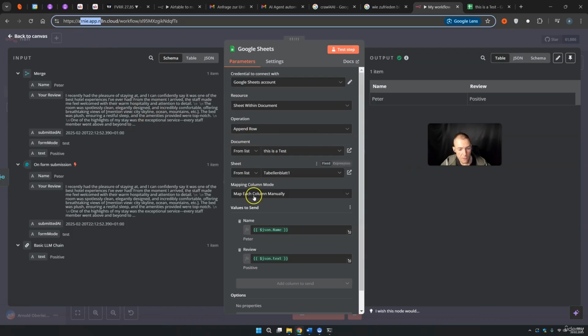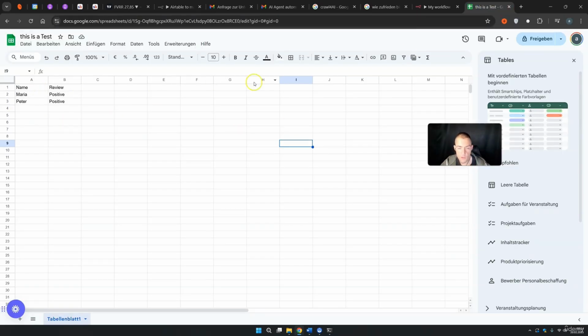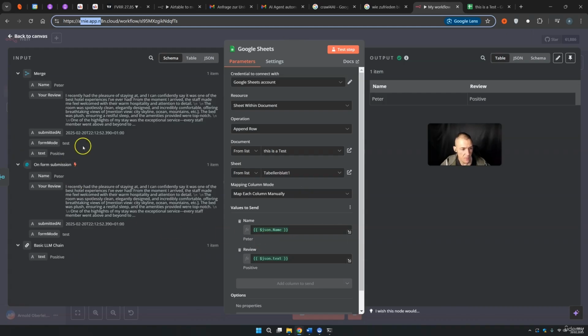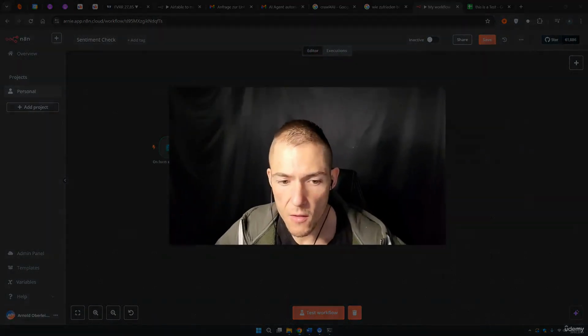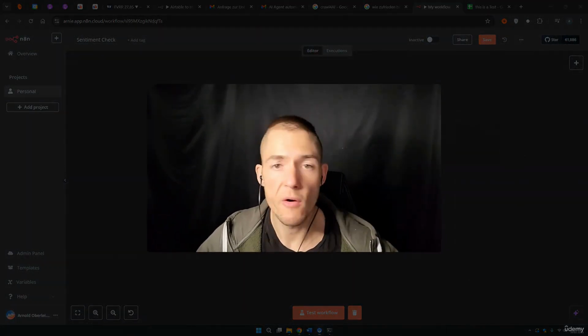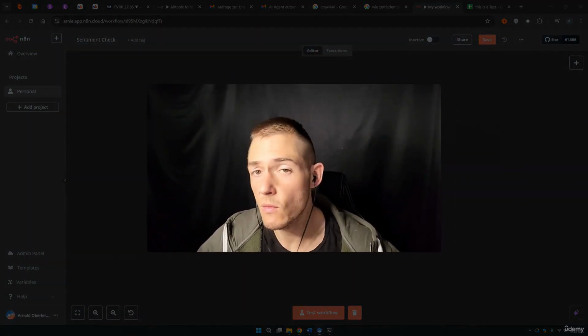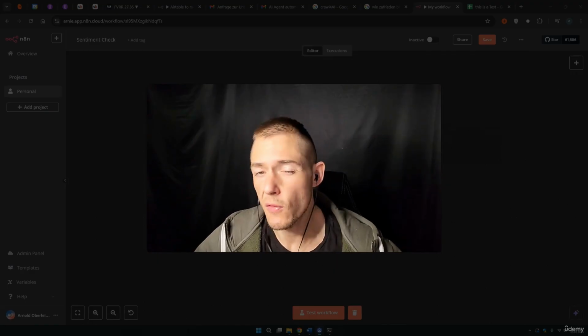Then we can simply throw in our Google Sheet. We use the table. We map each column manually. We can simply update it as soon as we give our names here. And then we can simply throw in the name and the review from the merge node, and then we are ready to rock. Congratulations, you absolutely know how you can make a sentiment analysis with an LLM, and this is a workflow that is really practical.